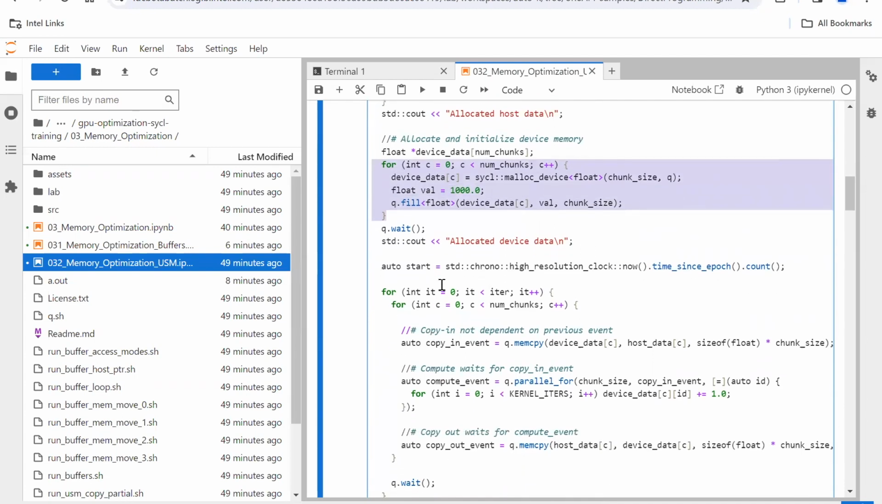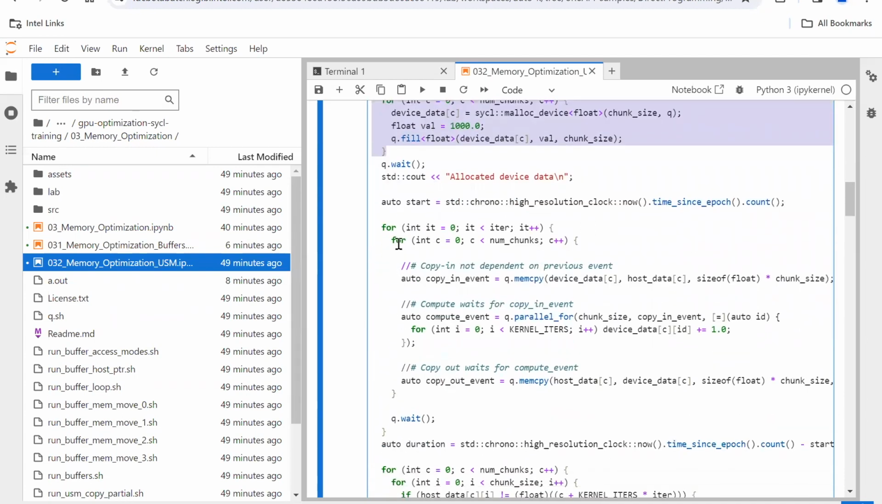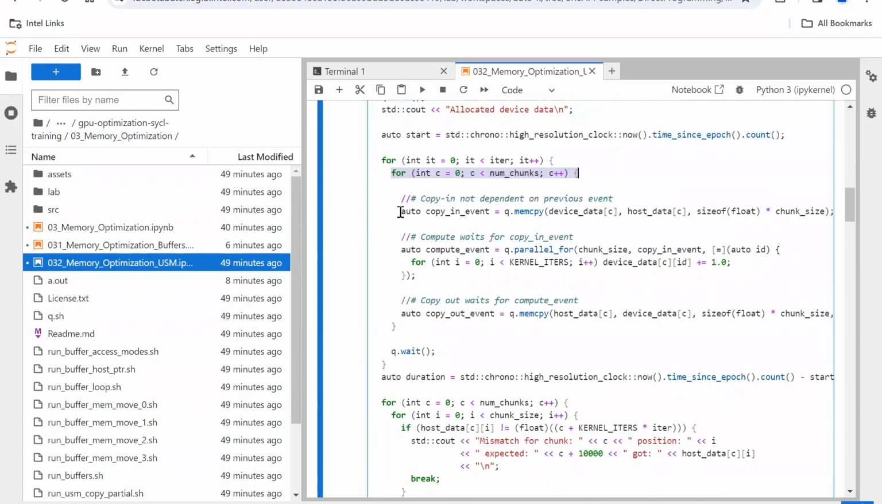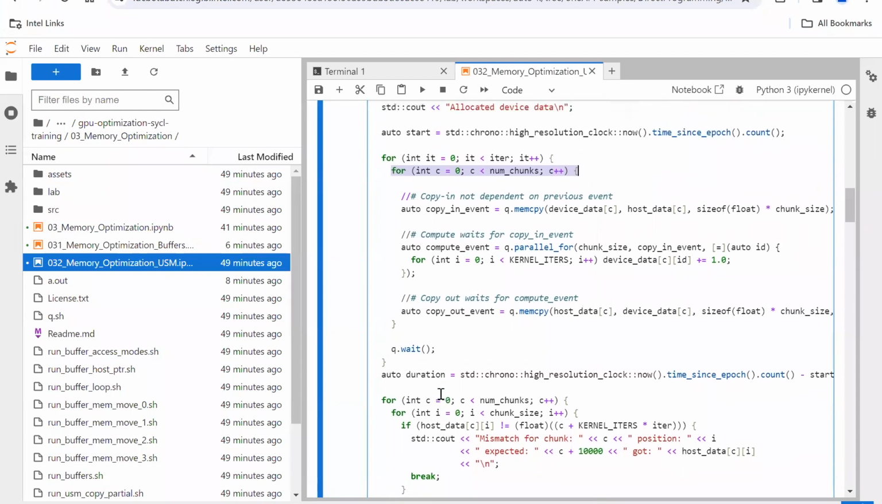And then again, we use another for loop here. 10 times we copy the 10 chunks, and then we submit the computation; 10 times it gets submitted, and then another 10 times it's copied back. All right. And if you do it this way, since these are all asynchronous, all of these are submitted.